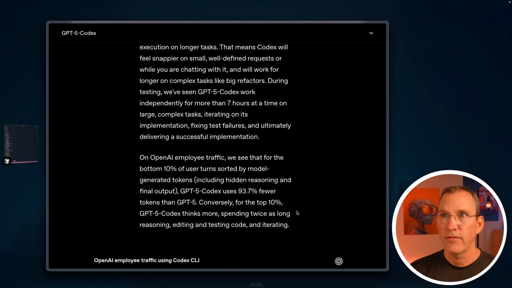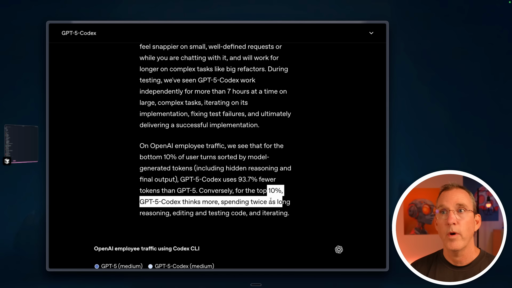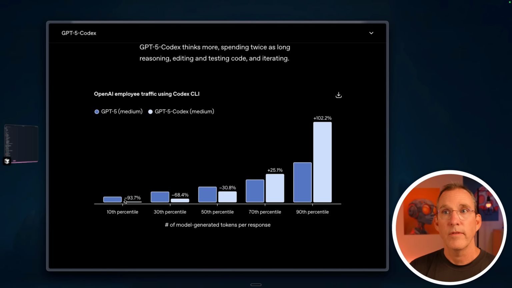All right, but what does that really mean as far as something like token usage? They do represent that. They've looked at all of the OpenAI employee traffic against the model, and they say the bottom 10% of user turns sorted by model-generated tokens use 93% fewer tokens. That basically means on tasks that were fast and easy to turn around and complete, they could do far less reasoning and turn it out with far less cost, far fewer tokens. And then on the top 10%, it spends almost twice as much. And they have a chart down here. So it's a much smaller ask down at the 10% and a much larger task up here at the 90%. Basically a harder problem, more thinking. It knows how to apply more thinking, but where we spend a vast majority of our time asking for more succinct, smaller changes or just queries, it's going to be much, much more efficient.